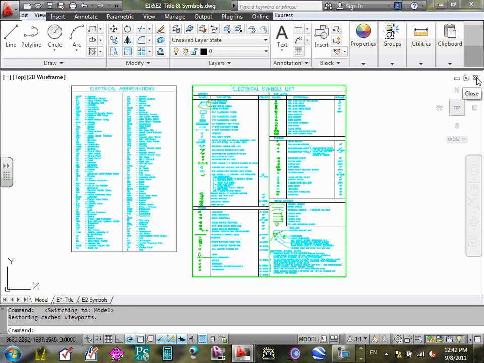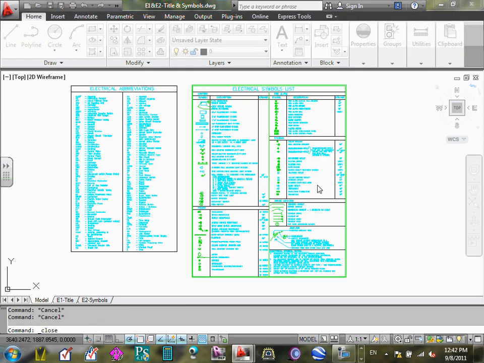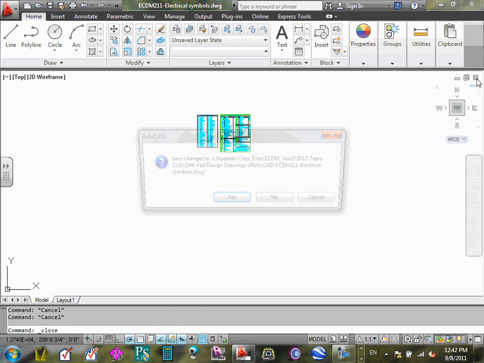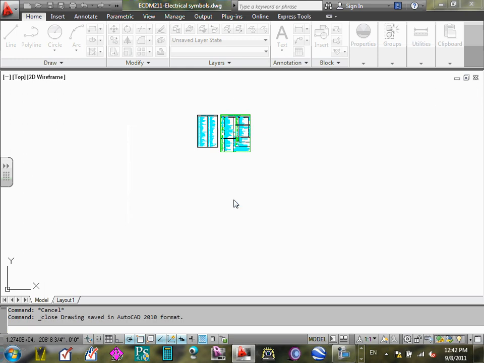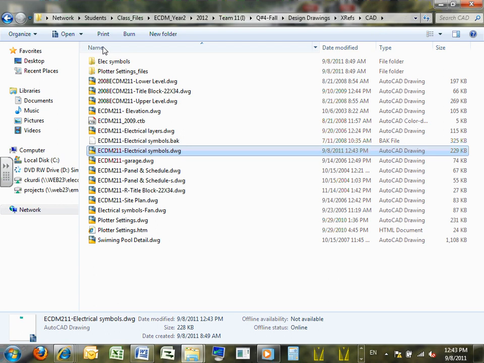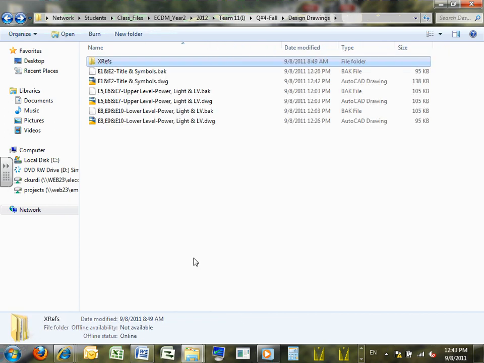Everything is set. The print, the plot is set. Exit. Do you want to save? Yes. And this, remember, this is the one that says electrical symbols, also exit. I didn't do anything on that one to save. And my friend, back one more step. There you go. You have just created E1 and E2. Okay? Any question, guys, about E1, E2, 5 through 7, and 8 through 10?